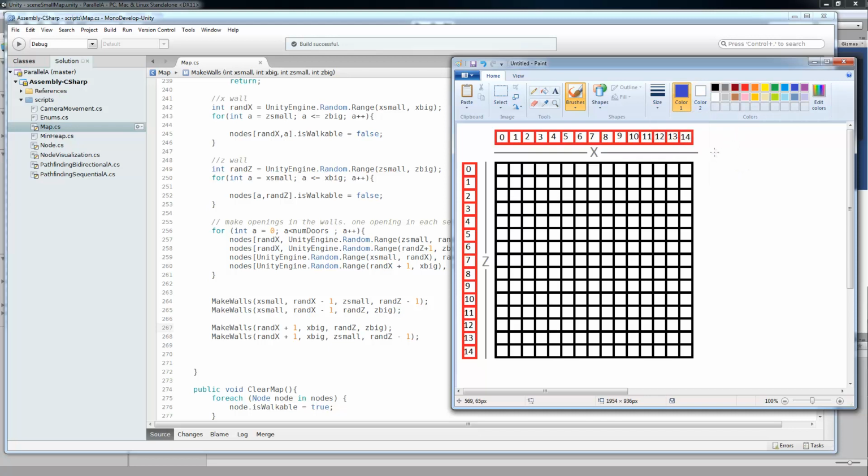So the 4 variables that we're keeping track of are x and z, and we need the min and the max. So the minimum value needs to be 0 whenever you start, and the maximum value is going to be 14. So it's size minus 1, since we're dealing with indexes. Size in this case would be 15. So 0, 14, and 0, 14.